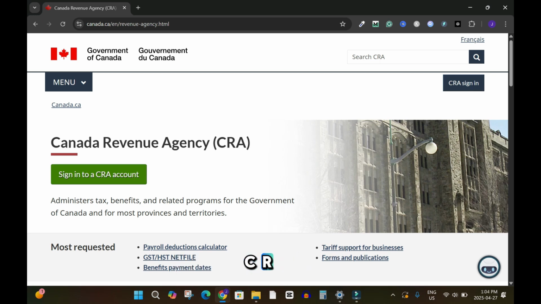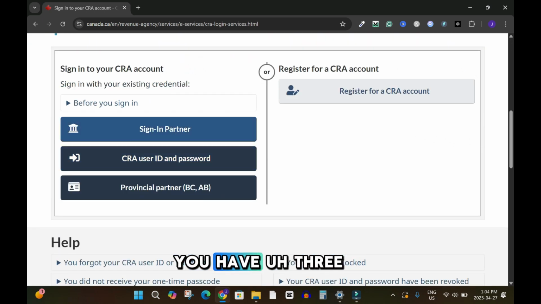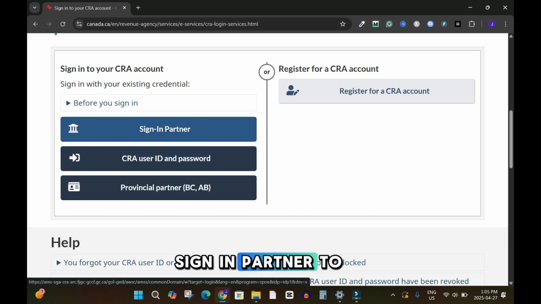All right, so on the CRA website, you can click sign in to CRA account, or you can click CRA sign in. So I'll click this one, scroll down, and you have three options here. Normally I use the CRA user ID and password to sign in. It's preventing me from logging in, so I have to stop. So I'll use the sign in partner to log in.